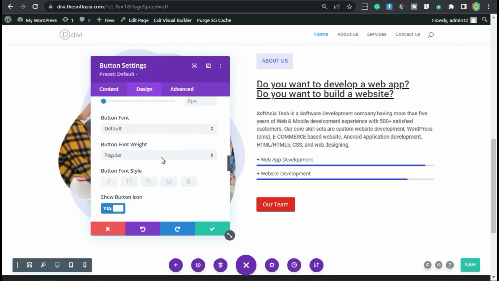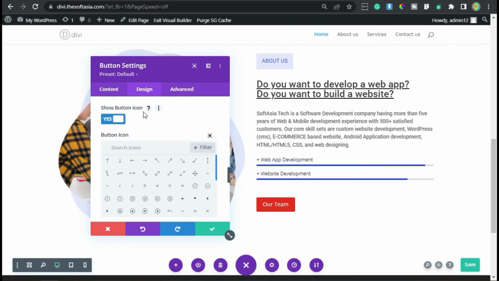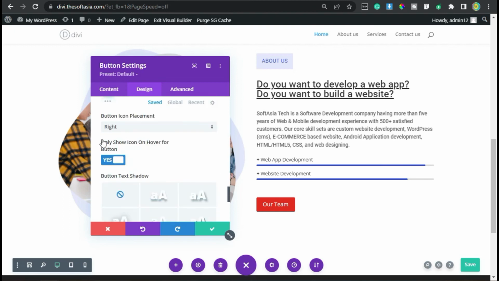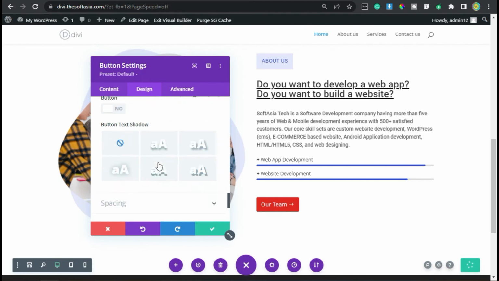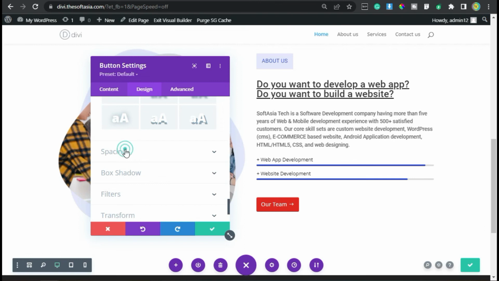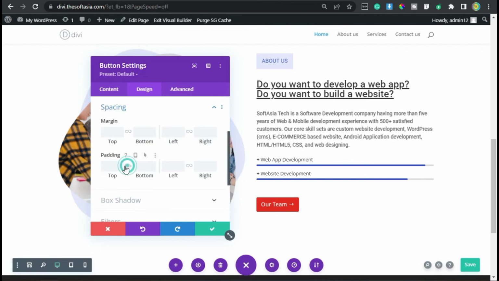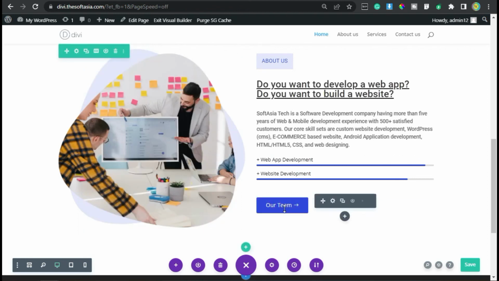Now scroll down. Here you have show button icon. I will select this icon. Now scroll down. Only show icon on hover for button. I will disable this one, so it will appear like that. Now for the final step I will go to spacing. Give it the padding of 7 pixels to the top and bottom, 25 pixels on the left side and 45 pixels on the right side. Now click on this tick button, hover over the button, it will appear like that.